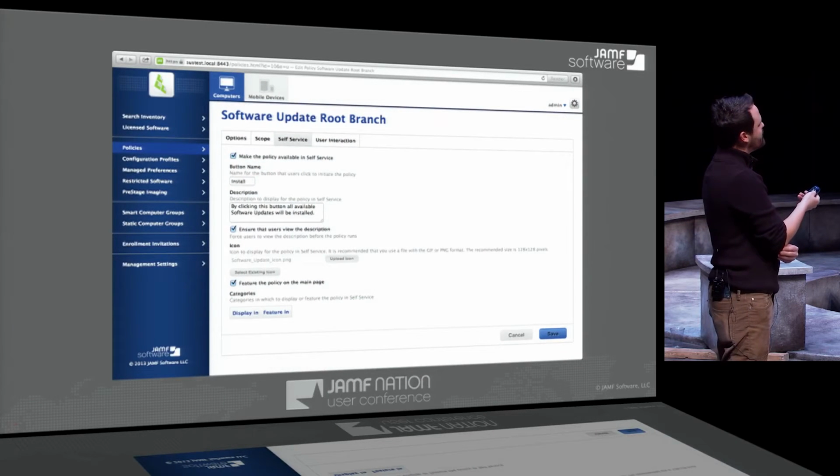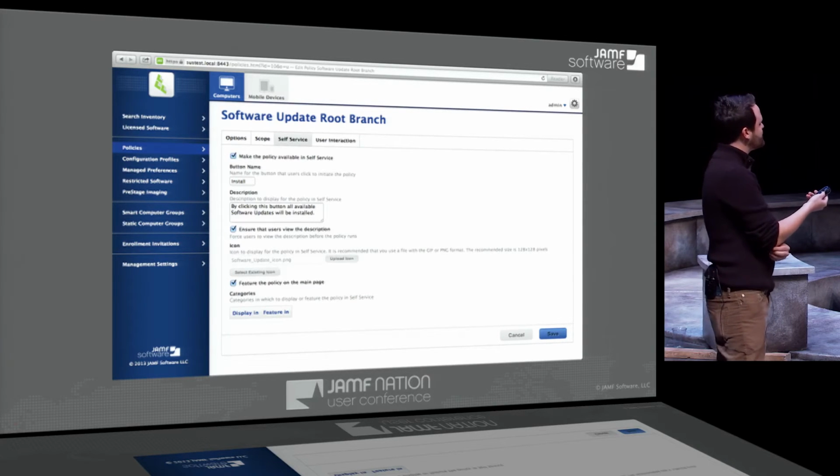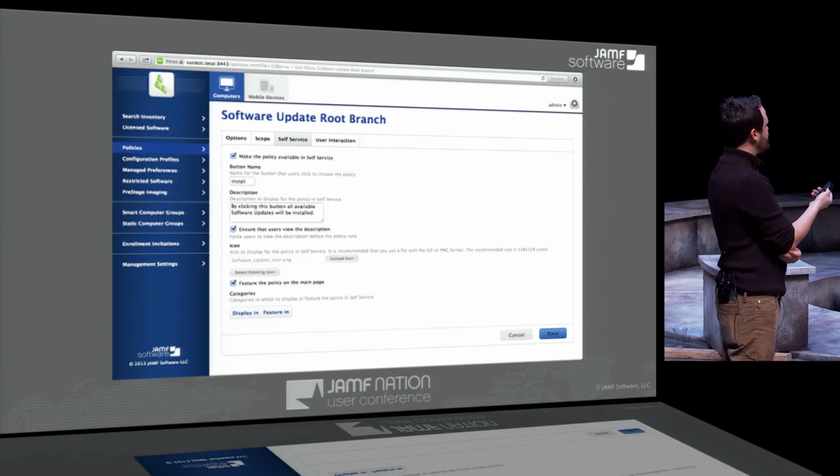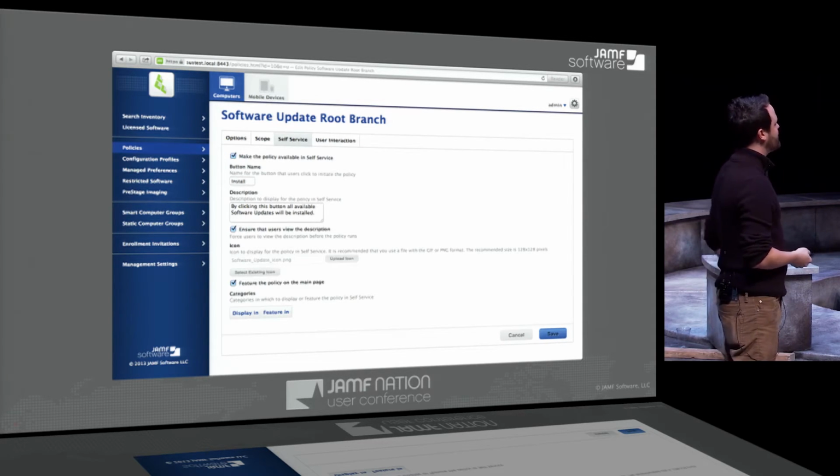All right, and this is if we were going to set up the updates in Self Service. Obviously, we click the Self Service pane. We make the policy available in Self Service. You can click icons for what you'd like. You can make a description of it, like, oh, do this, it's going to cause you to reboot, anything like that. Feature it on a certain page. Just make it a little bit user-friendly for the end users.